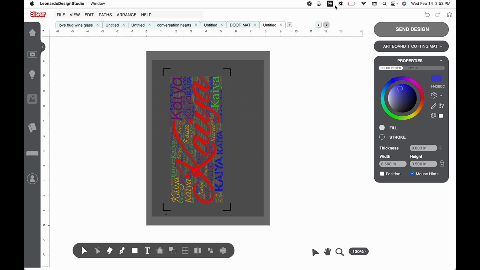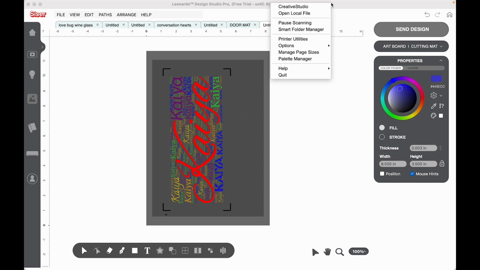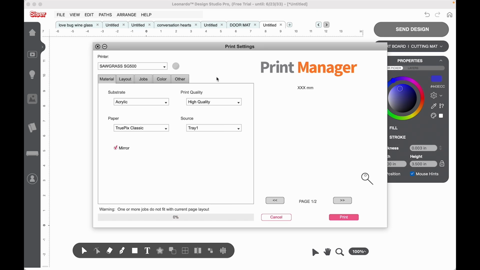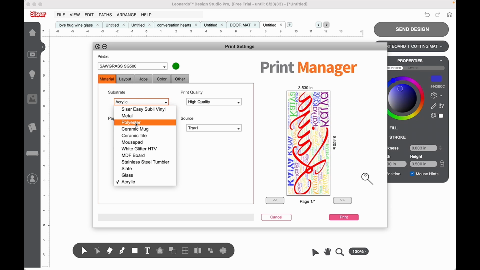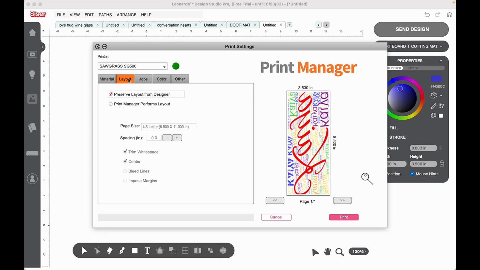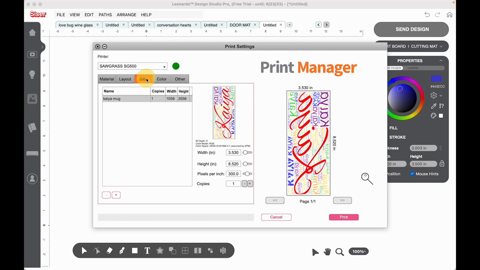Now what we're going to do is come up here to our print manager, click there, click Open Local File. We are going to be using our Sawgrass printer. So we've got our Sawgrass. We're going to click Ceramic Mug. Make sure it's on mirror. It is. Our layout, we're going to preserve the layout from the designer. Our job here, we've got 3.5 by 8.5, and we are ready to send this to the printer.